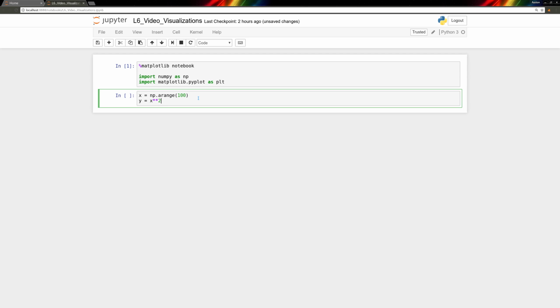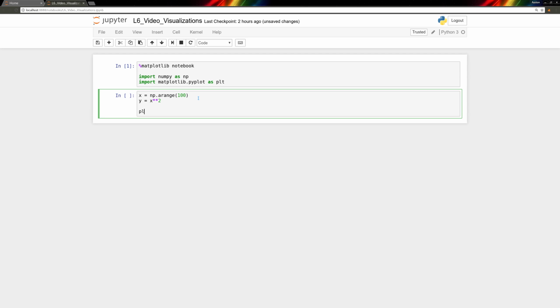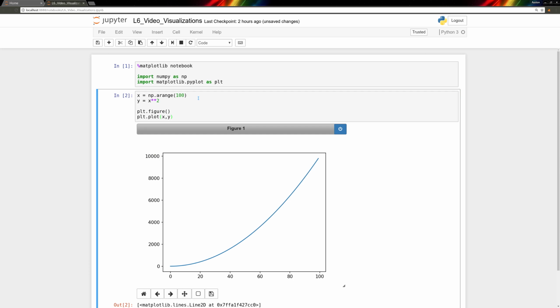Anytime we want to make a figure, we begin with plt.figure. Then we can use plt.plot to plot the line, x and y. Running the cell will create the figure down below so we can see the result.